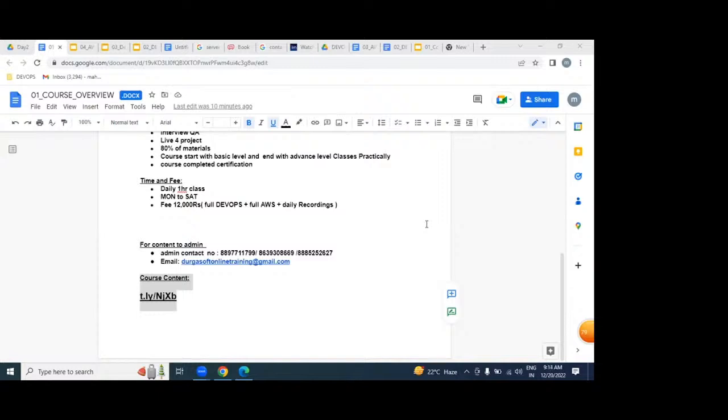What exactly is the profile? After completion of this course, you can become a DevOps engineer or an AWS admin. You can apply for both profiles. In your resume you can keep AWS admin or DevOps engineer. If you don't want to continue as a DevOps engineer and want to go for only AWS admin, you can go ahead. That much syllabus is covered. But if you want to keep DevOps, you definitely should learn AWS.